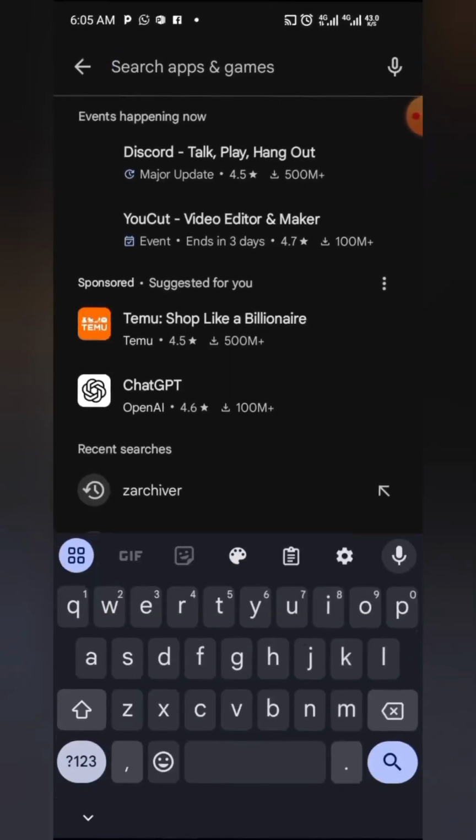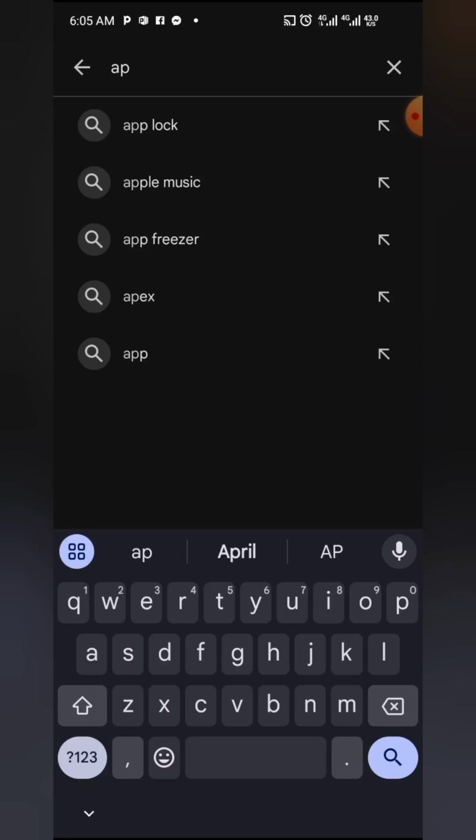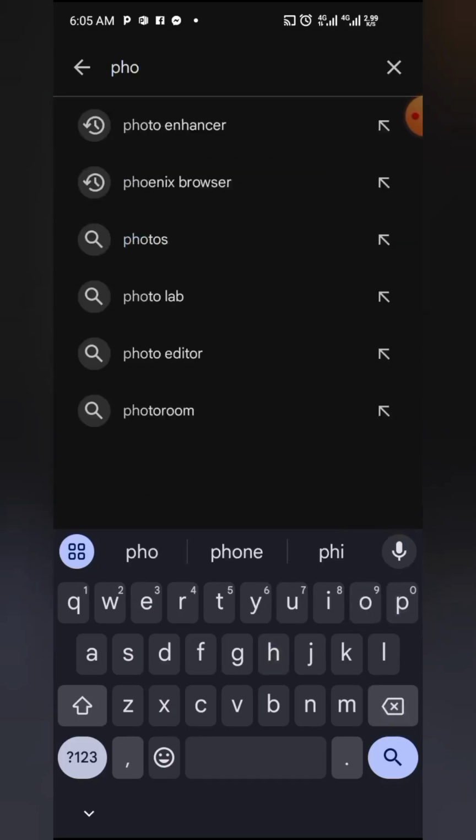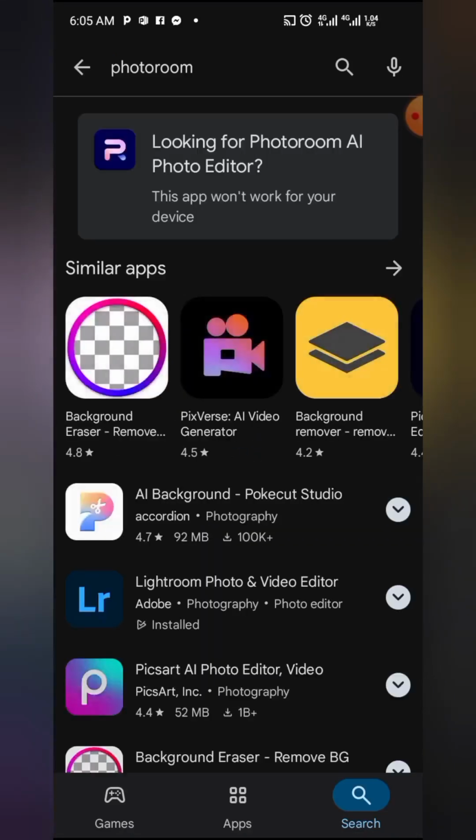It's just that there are some images that Photoroom did not work for, and you have to look for an alternative. As a designer, you can't rely on just one app. So let's search for Photoroom here. Alright, so this is Photoroom. As you can see, I'm looking for Photoroom AI.